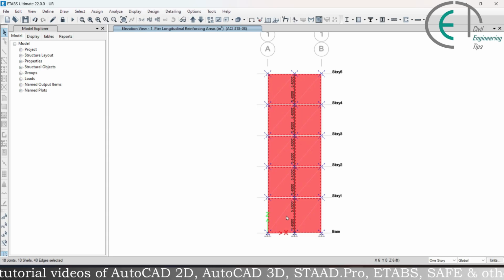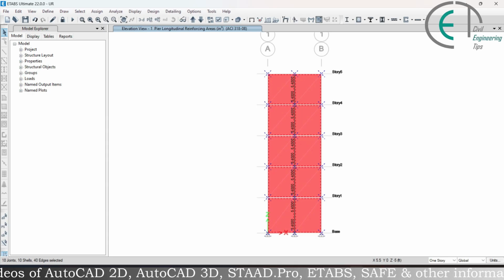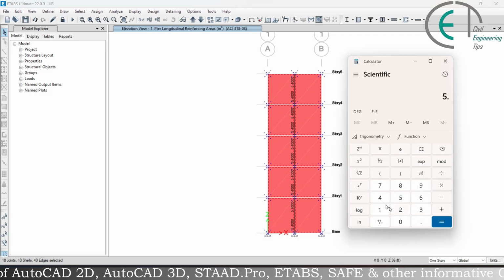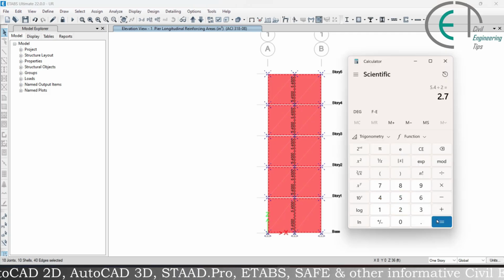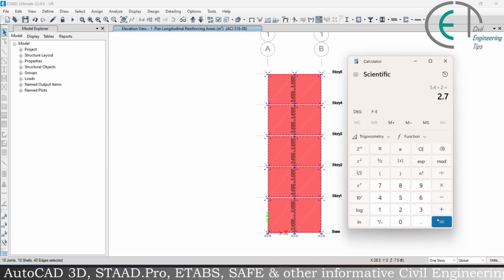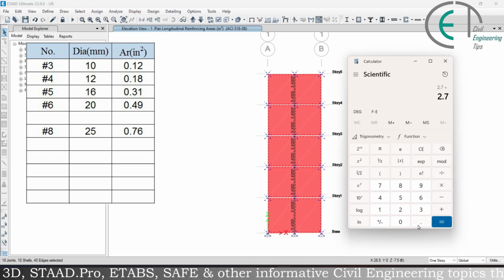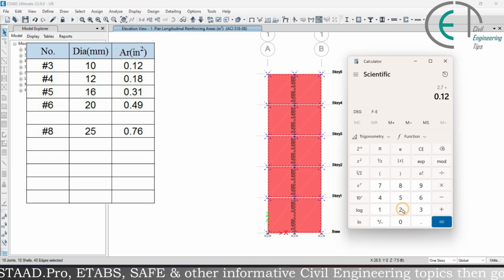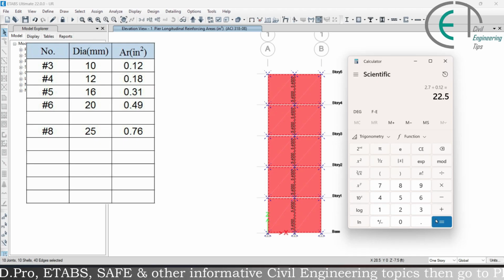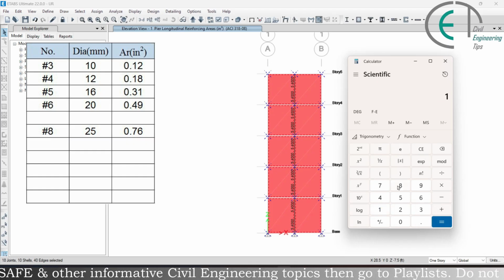So for two faces we need 5.4 inches square reinforcement. If we divide it by 2, then we will get reinforcement for one face, and it is 2.7 inches square. If we use 10 mm dia rebar, then we have to divide it by 0.12, and we need almost 23 number of bars for one face, and the spacing will be the length of the shear wall.